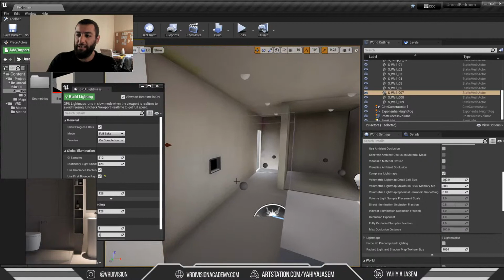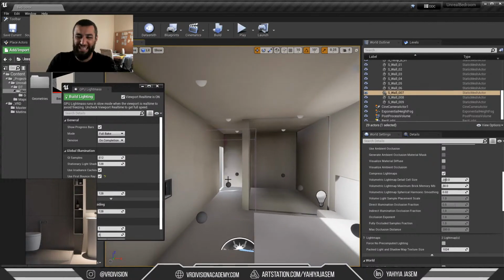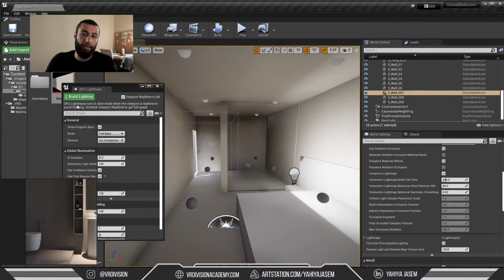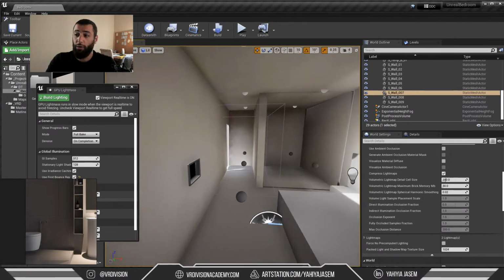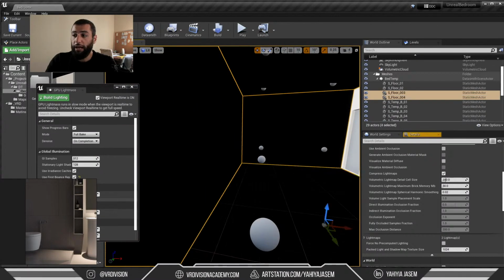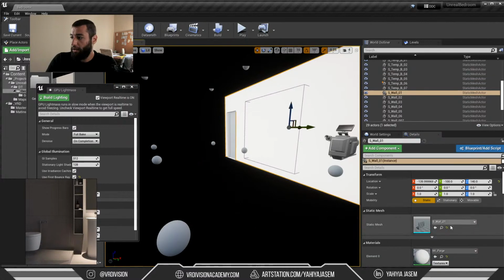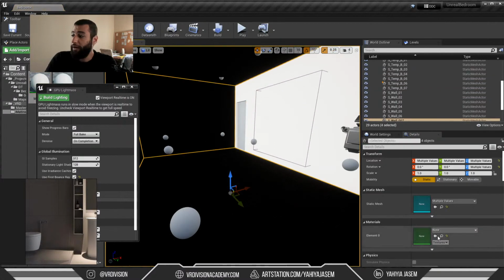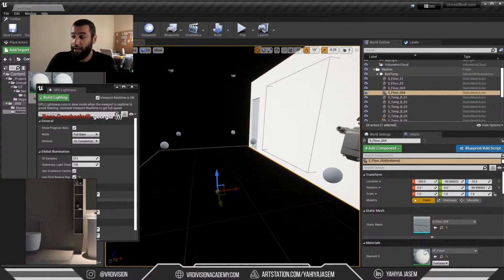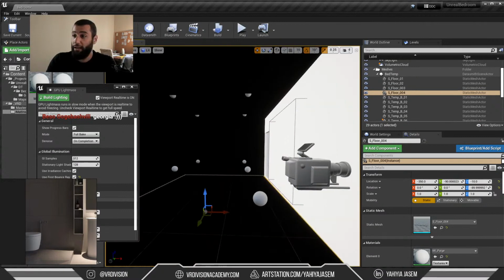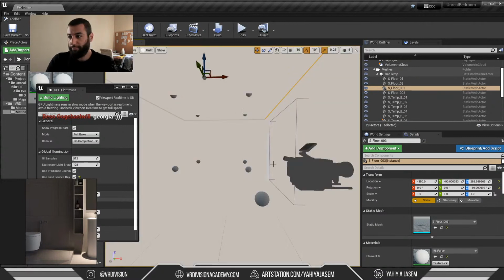With the GPU Lightmass, there are so many light leaks and stuff you would see in the CPU Lightmass that you would not get in the GPU Lightmass. So as long as you have a device with a GPU, hopefully an NVIDIA GPU, so you can use the GPU Lightmass, you're good.